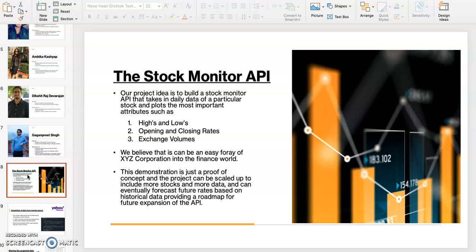In the stock monitor API, our project idea is to build a kind of stock monitoring tool that shows which particular stock or equity is high or low at that particular time or day, what the opening and closing rates are, and how the exchange volumes are taking place. This demonstration is just a proof of concept, and the project can be scaled up to include more stocks and more data. Forecasting and that kind of stuff can be done using the same.